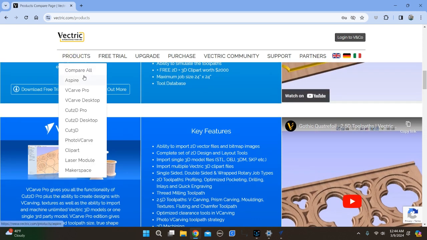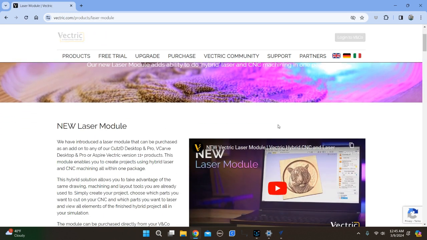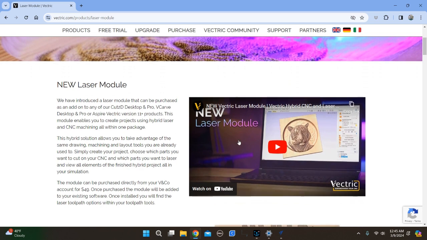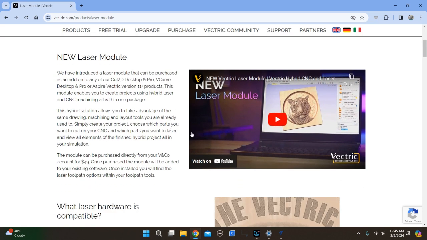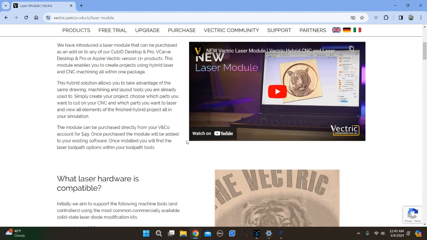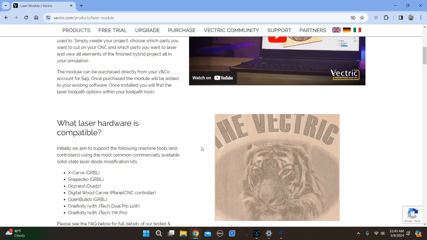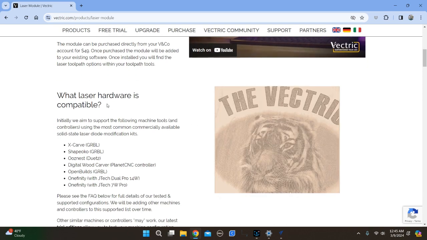You can also get the laser module, which I do have, and you can output to your laser or just generate the G code. I don't output to my laser through this. I just use the G code and go to my control.